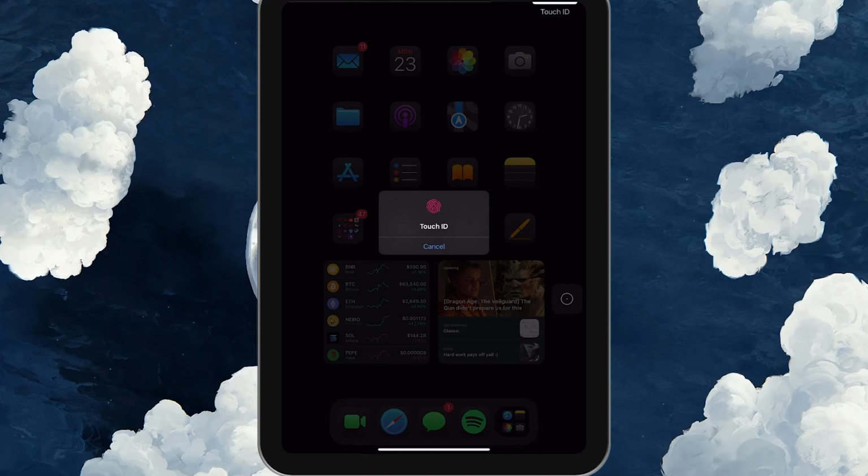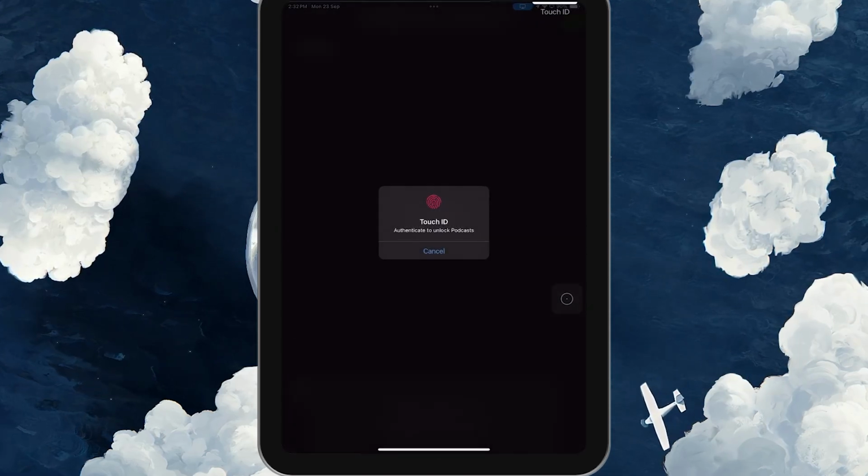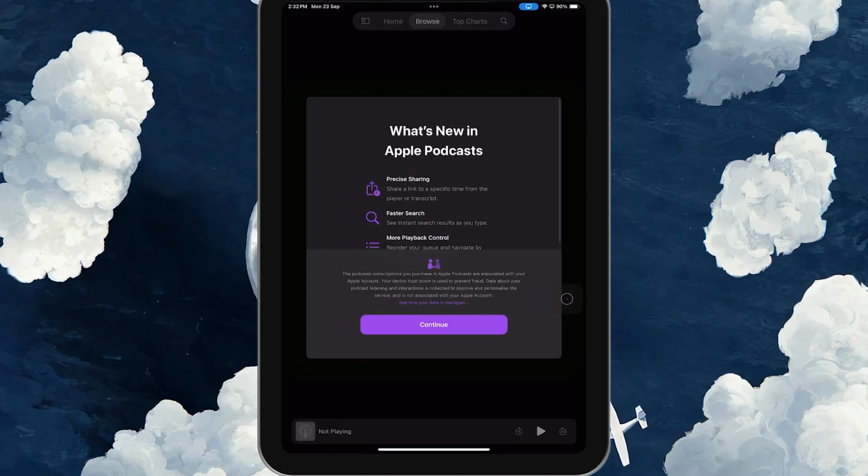The next time you launch the app, it will prompt you to verify your identity with either Touch ID or Face ID, ensuring that only you can access them.